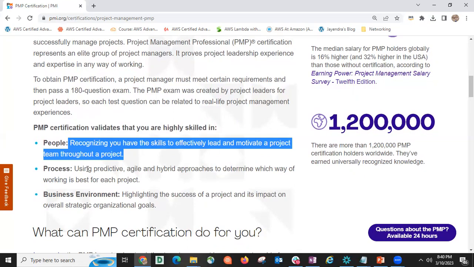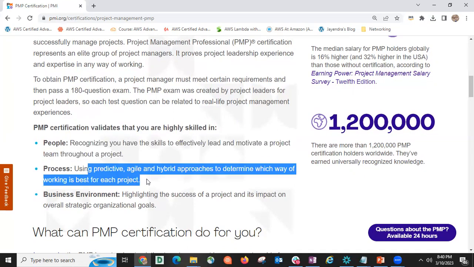Process, of course, agile or hybrid. So basically, as a PM, you should know which process to use for your project. Shall I use waterfall, or shall I use agile? Or the most common these days is hybrid, where you combine a little bit of waterfall and a little bit of agile. Okay, so you should know which can be used in what situation.